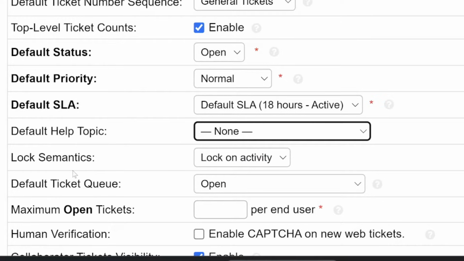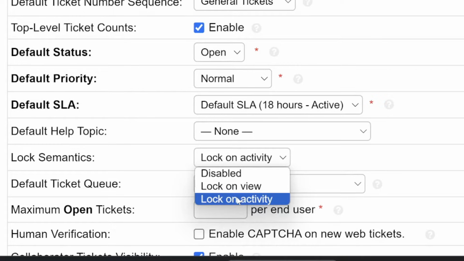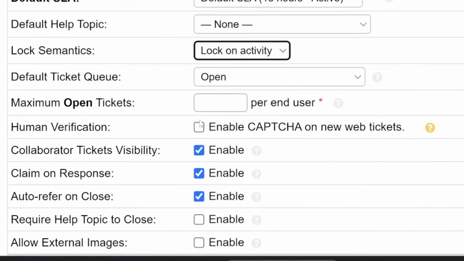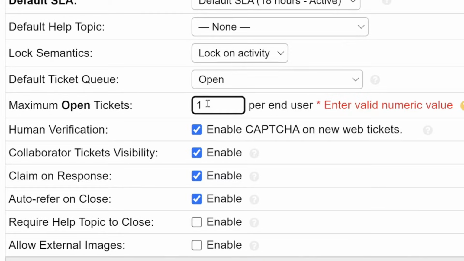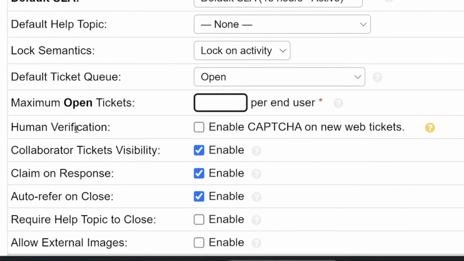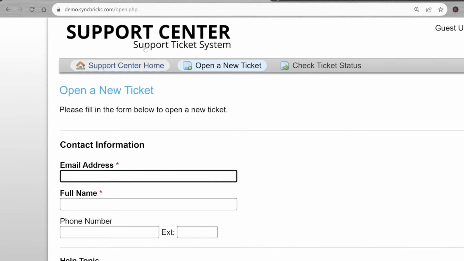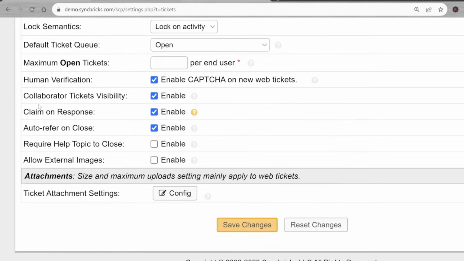And then is lock semantics. I will be locking on activity, which means that if the ticket is being viewed, so it won't lock the ticket for the edit. And here maximum open tickets per user, I will keep, for example, 10 tickets or 100 tickets per user. And here human verification, in case somebody is creating the ticket, it will ask for the captcha also. I'll enable this.